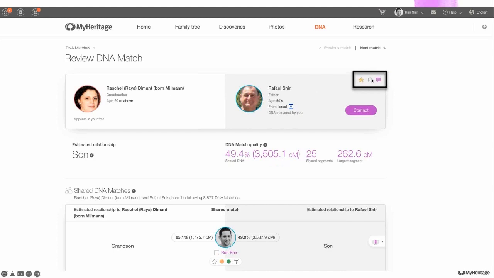And then this icon right here, the tag icon or the label icon, is slightly different than the checkbox we had in the previous page, because in the DNA matches page, you have the option to select multiple DNA matches. And in this case, we're talking about just one. I just want to label Rafael, my dad, the DNA match I'm looking at.